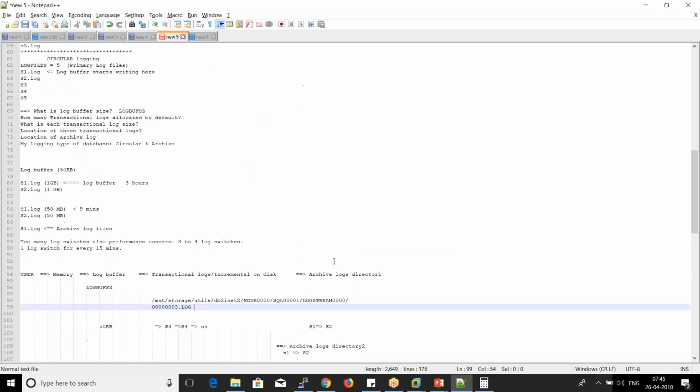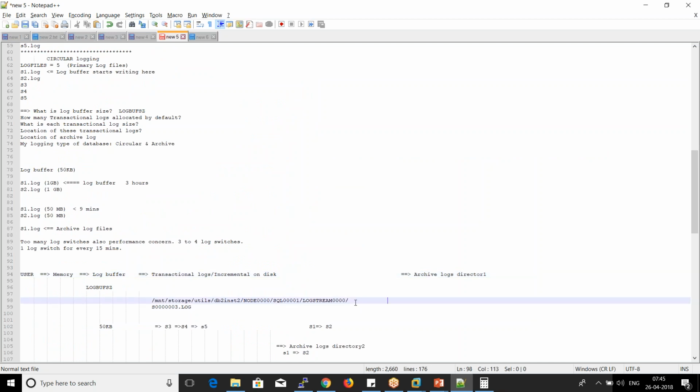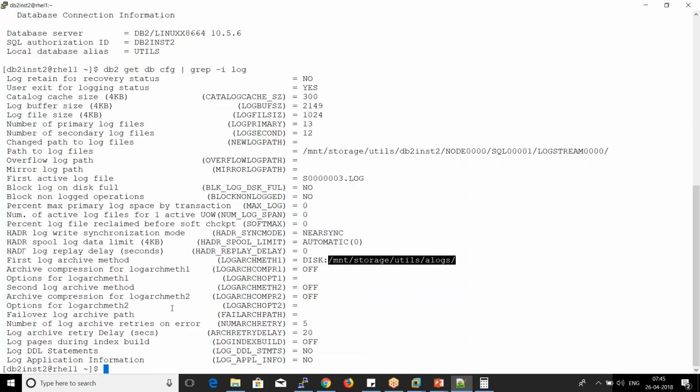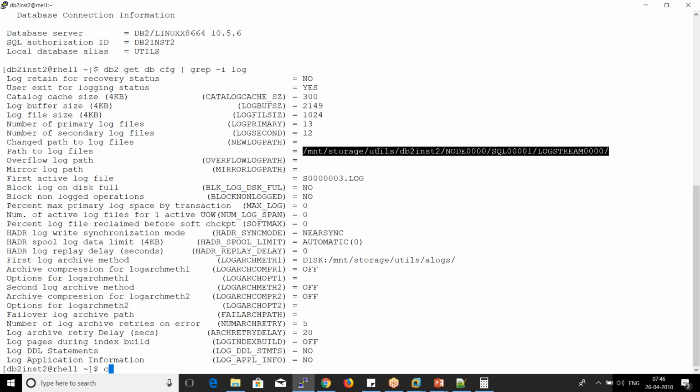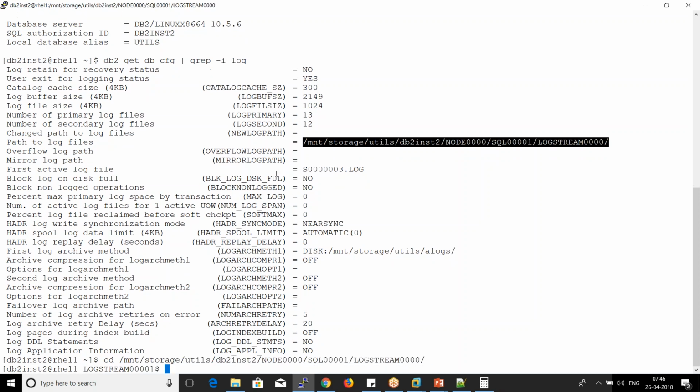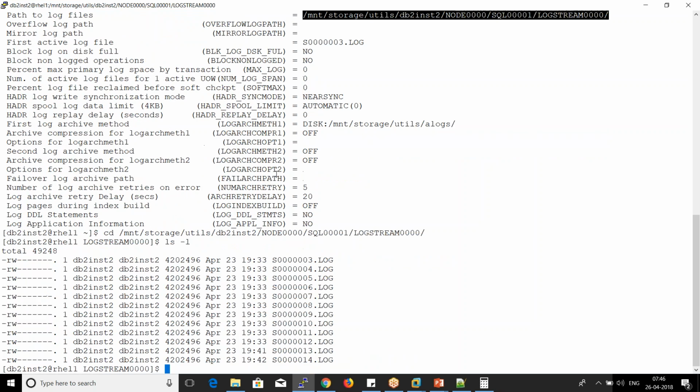So this is another path. This is my archive log location. Okay. So the moment you have some value for this LOGARCHMETH1 other than OFF, this is the archive log location. Now let me take you to this directory. You see the log files which are in the form of S.